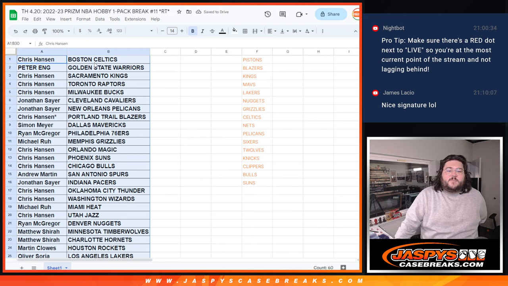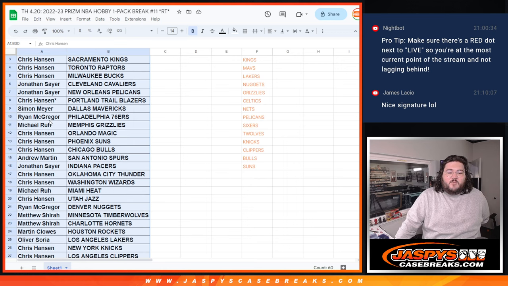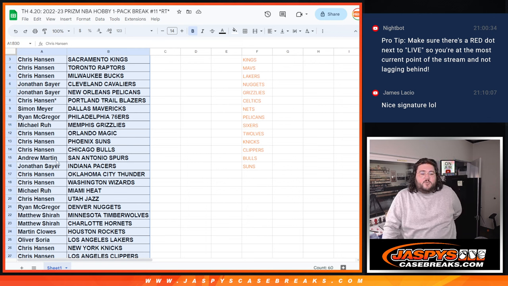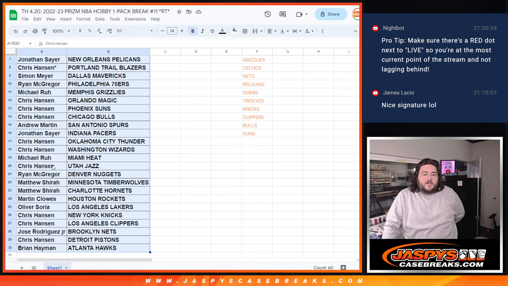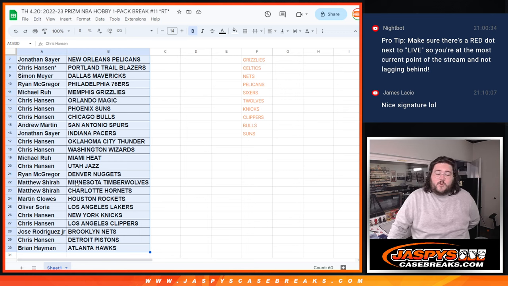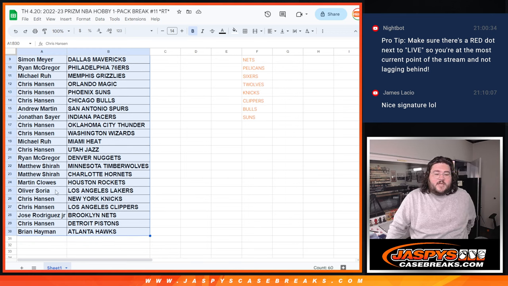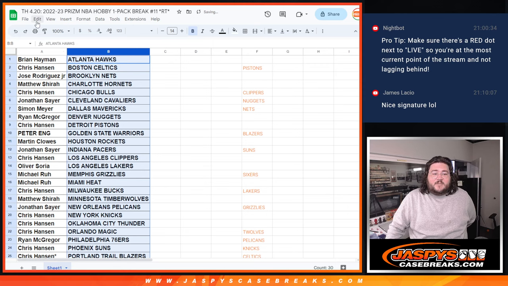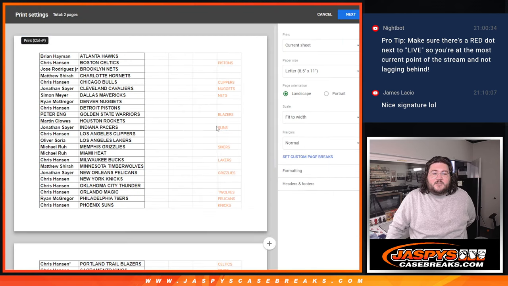Chris with the Celtics. Peter with the Warriors. Chris with the Kings, Raptors, and Bucks. Jonathan with the Cavs and Pelicans. Chris with the Blazers. Simon with the Mavs. Ryan with the Sixers, Michael with the Grizzlies, Chris with the Magic, Suns, and Bulls, Andrew with the Spurs, Jonathan with the Pacers, Chris with the Thunder and Wizards, Michael with the Heat, Chris with the Jazz, Ryan with the Nuggets, Matthew with the T-Wolves and Hornets, Martin with the Rockets, Oliver with the Lakers, Chris with the Knicks and Clippers, Jose Jr. with the Nets, Chris with the Pistons, and Brian with the Hawks. Let's alphabetize this, and let's do it.